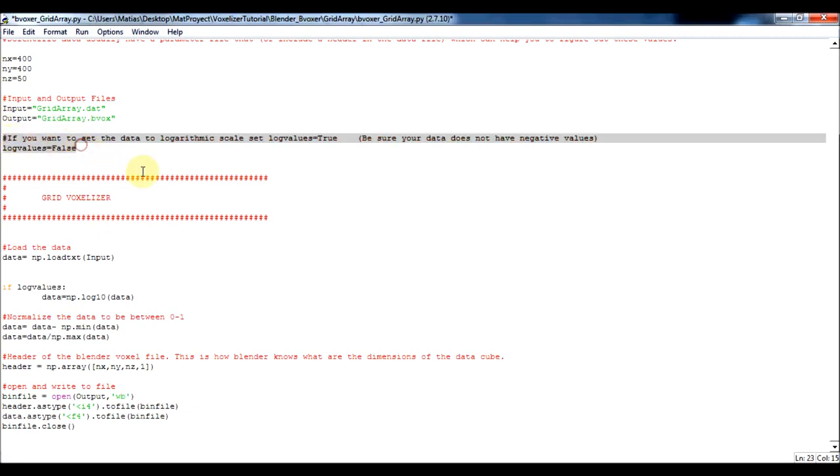Finally, I have included this flag here, this variable called log values. If you set these log values to true, that will make all of our data be displayed in logarithmic scale. For example, if you have values of 1, 10, and 100 in three cells, when you set this flag to true, instead of 1, 10, and 100, you will have 0, 1, and 2, because we are applying the logarithm with base 10 to all our values. And that will make our data look smoother if there are too high gradients between two cubes in the voxel file. It's mostly for visualization purposes.